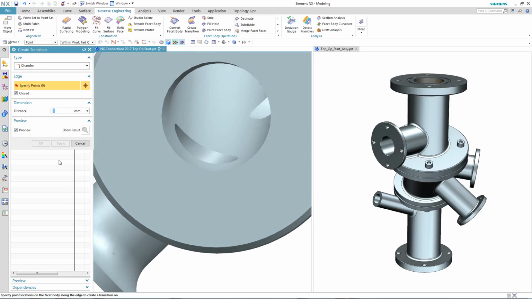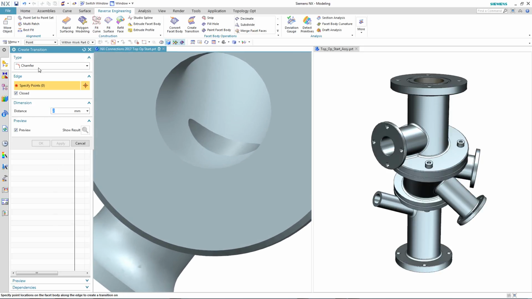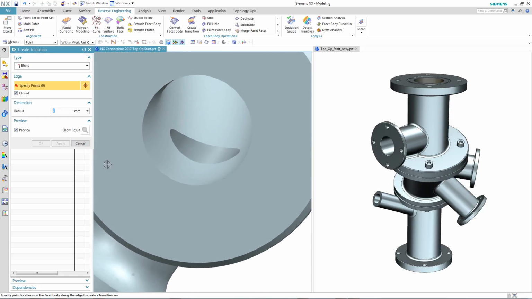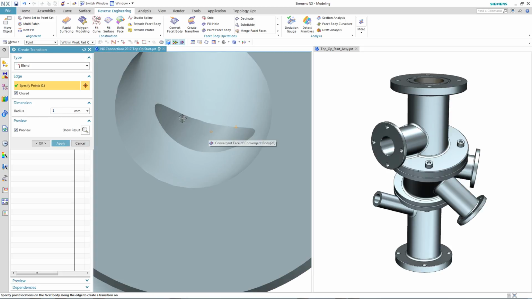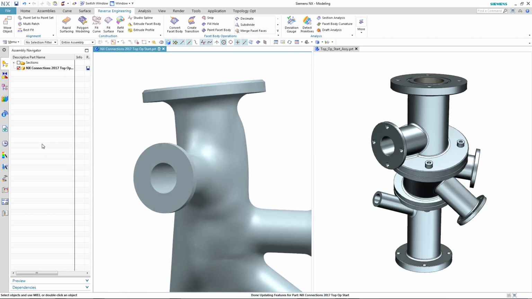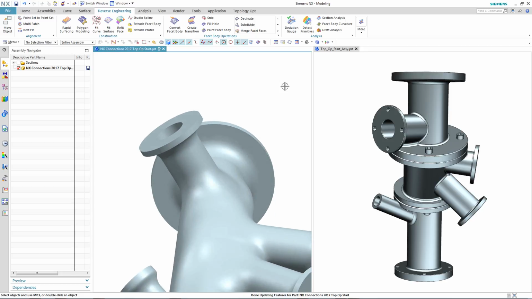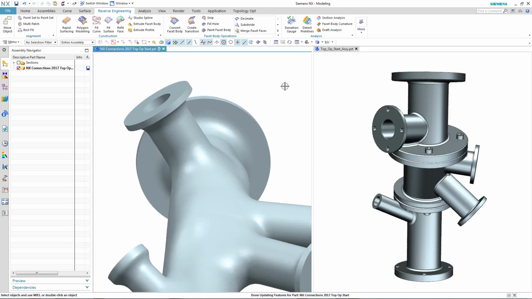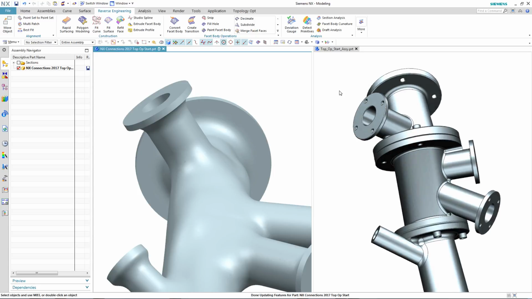So let's take a look at the other transition type, the blend. In this case we're going to transition the intersection area where the two balls meet. Again, we simply select around the edge of the intersection and then let NX complete the transition. So again, you see a very powerful way of working directly with facet bodies. And without convergent modeling technology, this would be very time consuming and difficult to achieve.